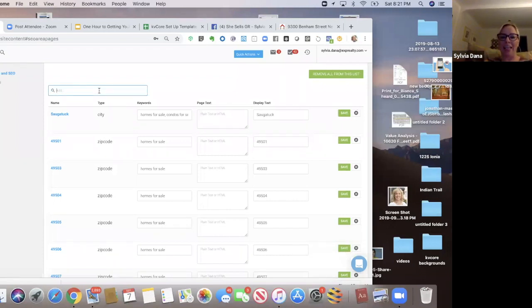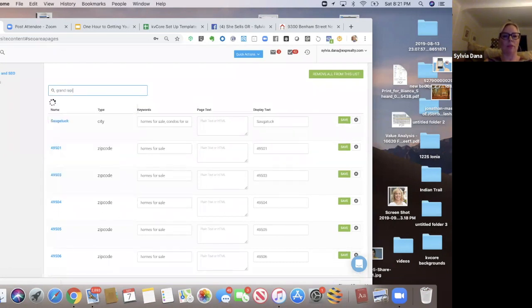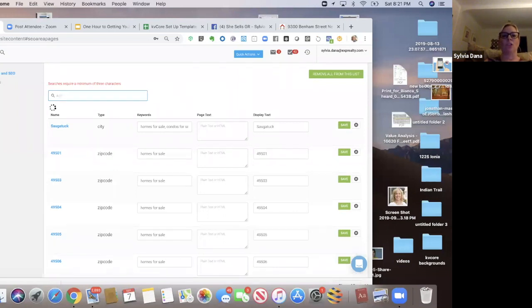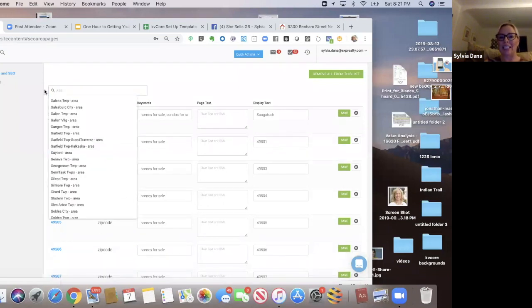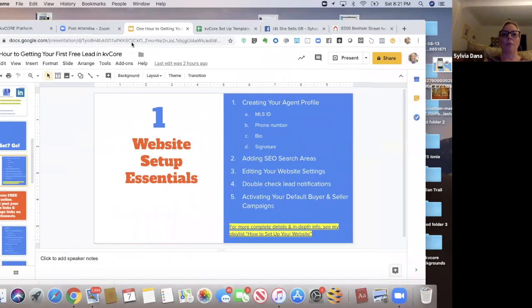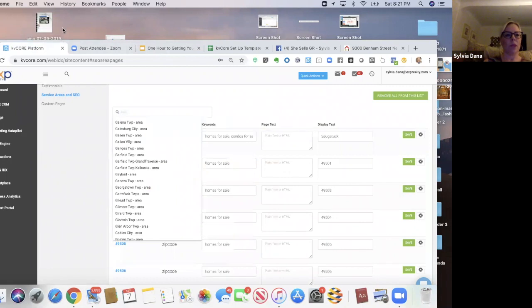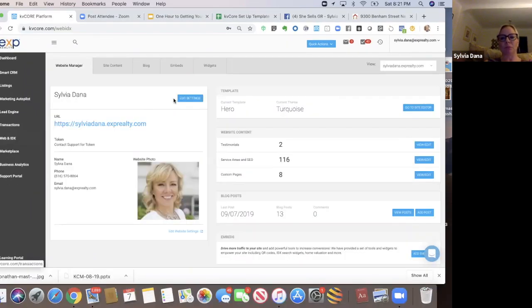Anything that I've already added to this isn't going to show up. So if I've already added Grand Rapids, it's not going to show because I've already added it. Okay? So I recommend you put at least 10 cities that you want to focus on to start, at least 10 zip codes that you want to focus on to start, and try that just to get yourself going. All right? Website settings. All right, this is the weird part. We're going to go back to Web IDX. And now I'm going to click Edit Settings.